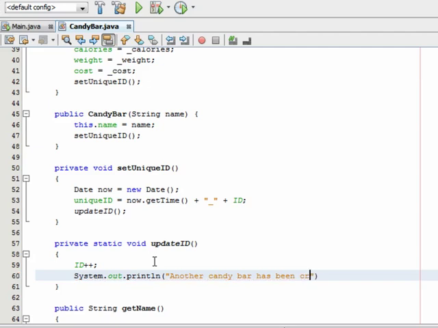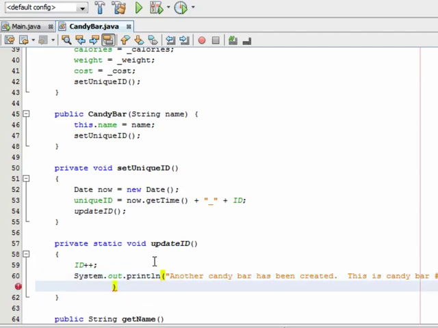And just for kicks, let's put a message to the user to say that another candy bar has been created. This is candy bar number, and we'll say ID to have been created. Okay, so ID is going to keep going up, and so every time we instantiate a candy bar and we create a new object of the candy bar, what we should see is this ID going up, and we should get this output. Okay, let's leave that alone then.